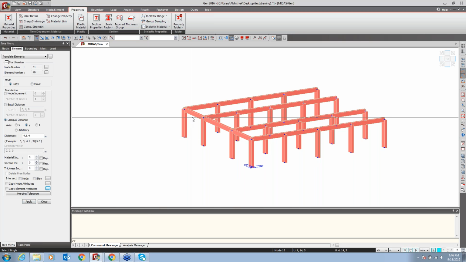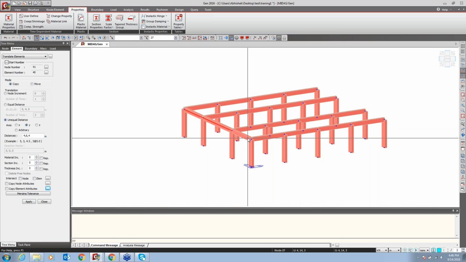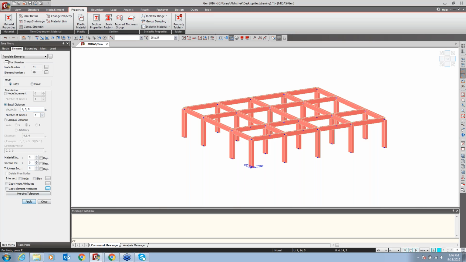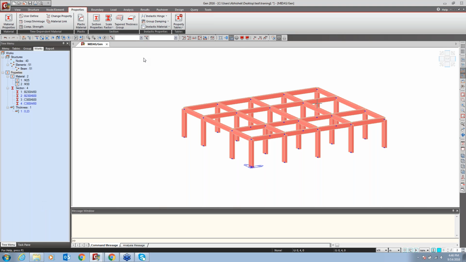Same thing, I just select this one and say equal distance, 4, 0, and this is 4 times, say apply. Now you can see the entire frame structure is generated.